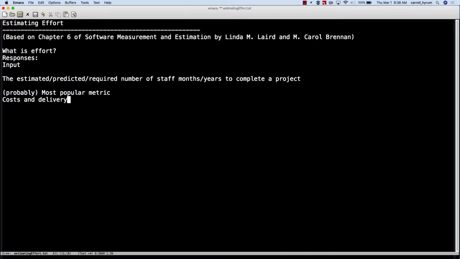So then what is included in effort? We said staff months or staff years. So what do we include in effort? Is the time needed to draft and refine specifications included?